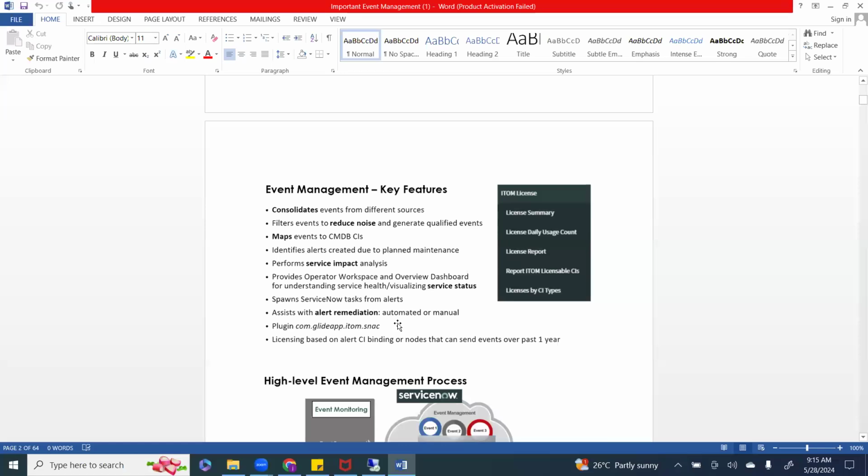So what are the event management key features? Consolidates events from different sources. Even if you have multiple sources, it will consolidate the events. Filters events to reduce noise and generate qualified events. It won't take all the events, as I said. It will filter some of the events, and only the generated qualified events will be considered.